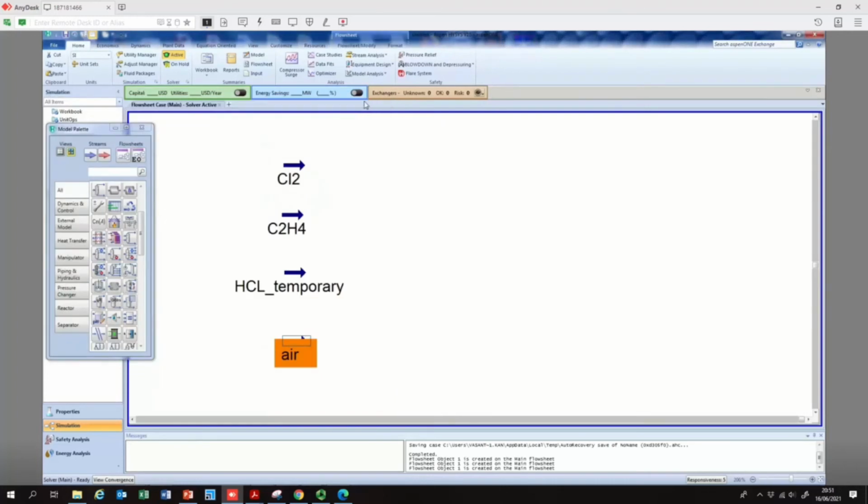So everything looks fine. So we have the reactants. If you click on the arrow, we can also move the location of the stream. I hold the left mouse button and then I move left and right. So I hope this is okay for you.